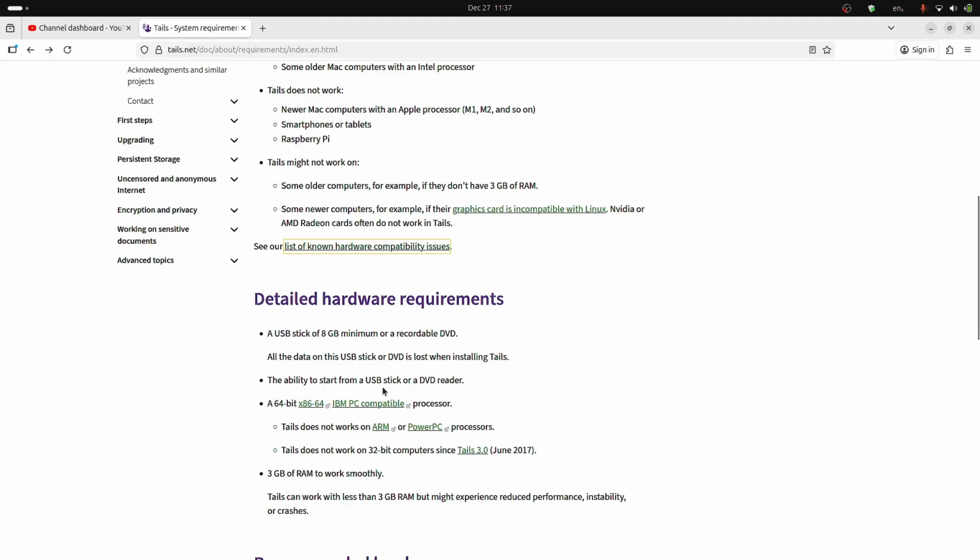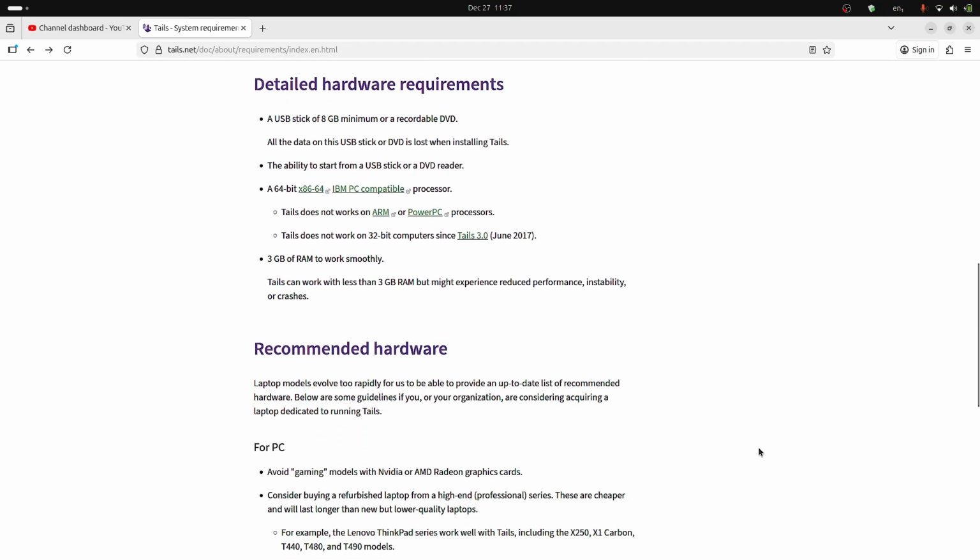The ability to start from a USB stick or a DVD writer. A 64-bit IBM PC compatible processor is required. Tails does not work on ARM or PowerPC processors. Tails also does not work on 32-bit computers since Tails 3, that is the June 2017 release. 3 GB of RAM is necessary to make it work smoothly. Tails can work with less than 3 GB RAM, but you might experience reduced performance and instability.